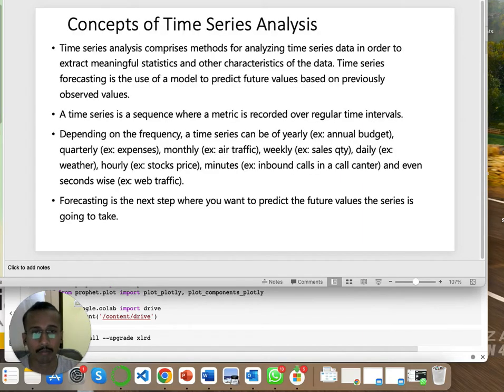So time series analysis means a method for analyzing the data in order to extract meaningful statistics and other characteristics of the data. Forecasting is to use the model to predict future values based on previous data. It is a sequence where a metric is recorded over regular time intervals. It is historical data, and we have to predict what the future sales or future demand will be like. So the frequency can be yearly, quarterly, monthly, weekly, and so on, up to even second-wise.